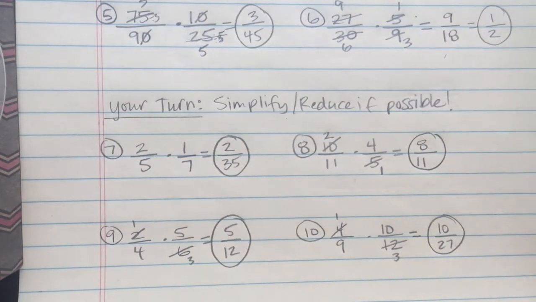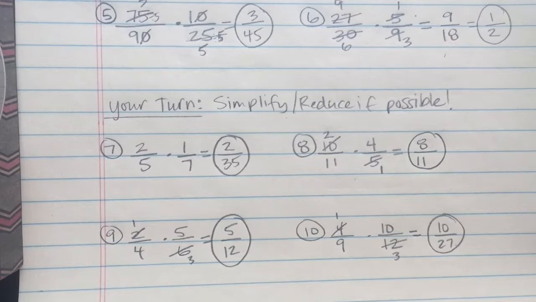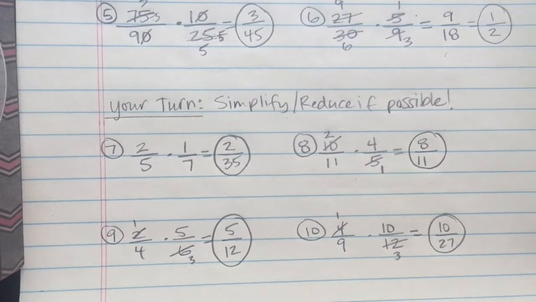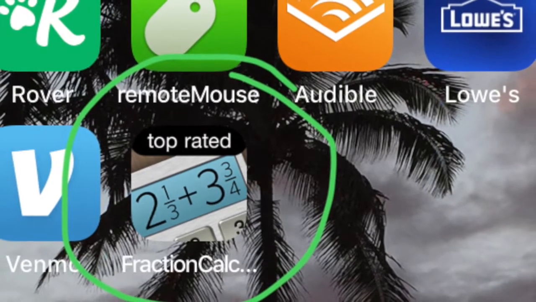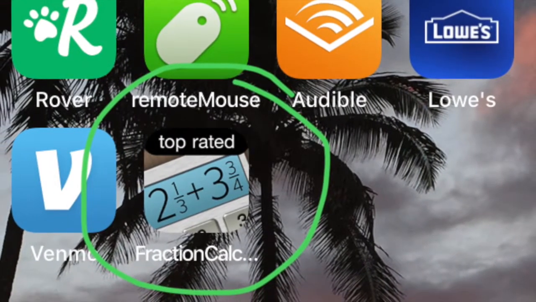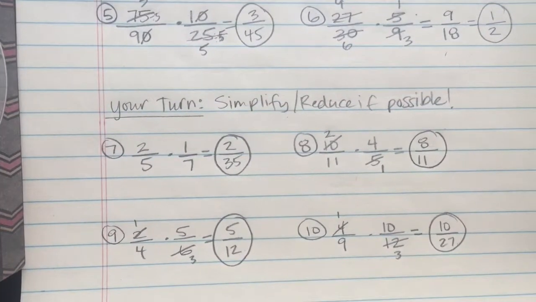I am going to show you a picture of an app that might be really helpful for you when you're checking your work with fractions. It's a fraction calculator, so you can actually type in fractions and multiply, divide, add, subtract, whatever you need to do. So I'll show that picture for you. All right, let's move on to dividing.